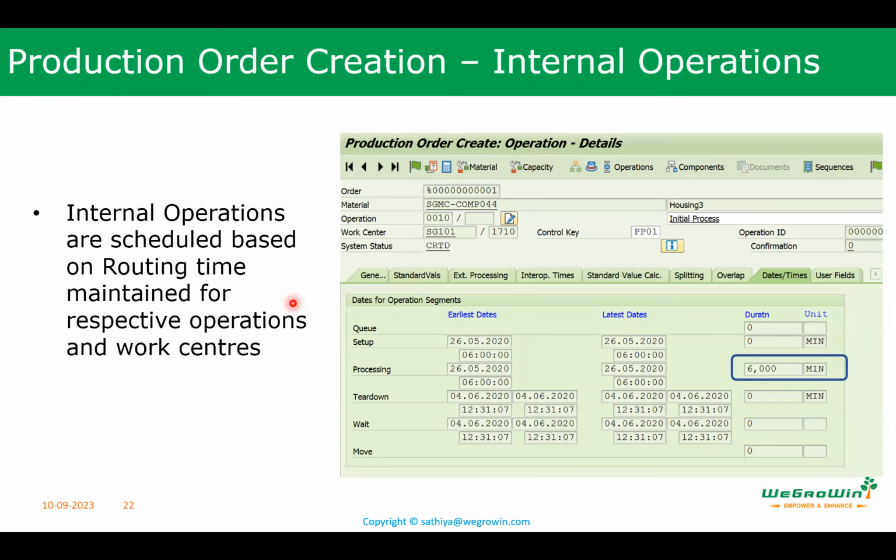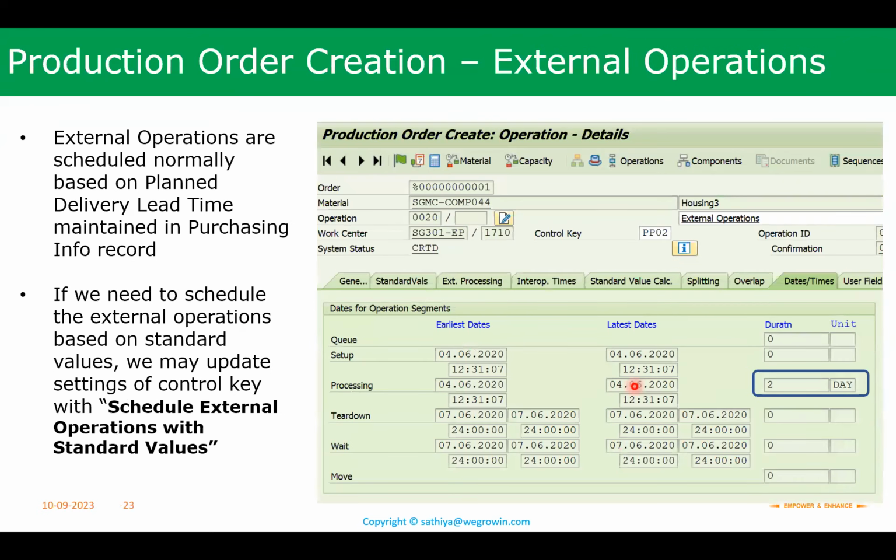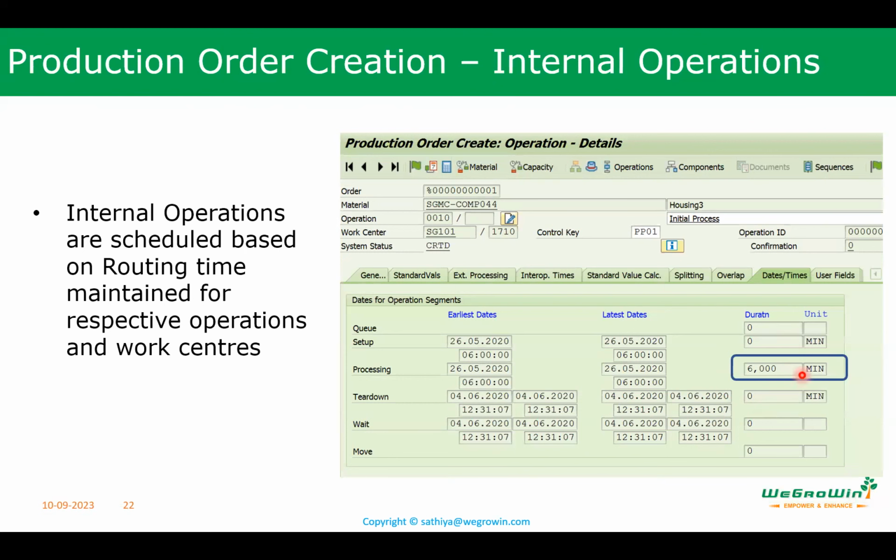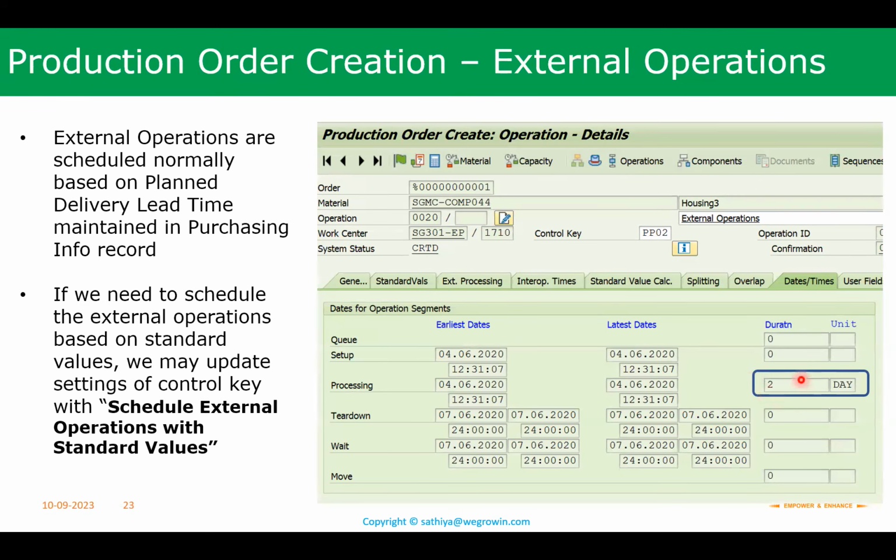So what will happen now? Internal operations are scheduled based on the routing time maintained for the respective operations. But external operations will be scheduled based on days, because in the info record we would have put the days: the processing time, the planned delivery lead time, 1 day or 2 days, like that. Because it's going outside. For internal operation, it will be based on the routing time, but for external operation, it will be based on the lead time we maintain in the purchase info record.